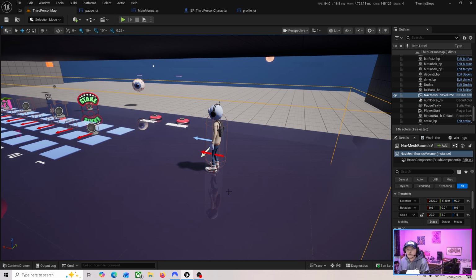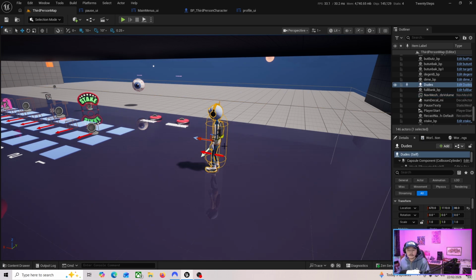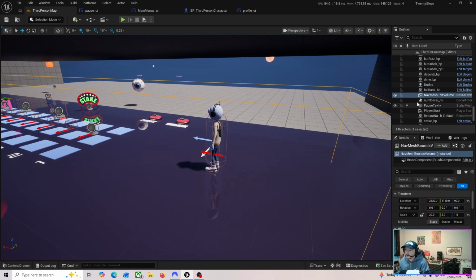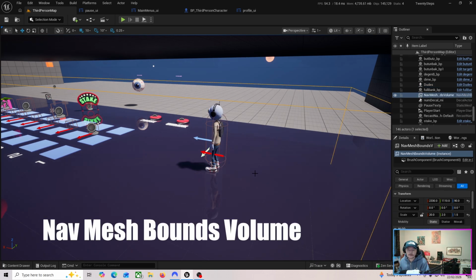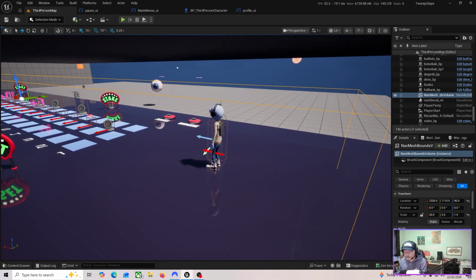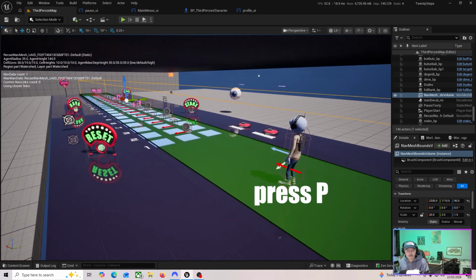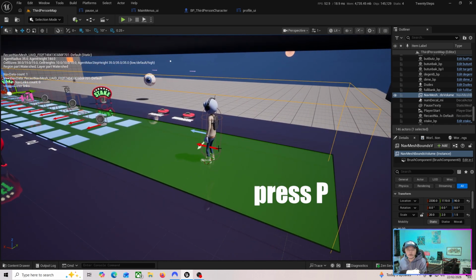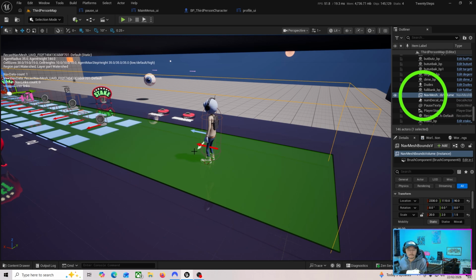So I just wanted to show you something real quick. I'm using this character, which is an actor pawn, and it's using the character movement to move. When you're using pawns, you need to add a nav mesh bounds, and the nav mesh bounds are where that character can walk. If I press P, that green area is where this character can walk. And you have to add this nav mesh bounds.